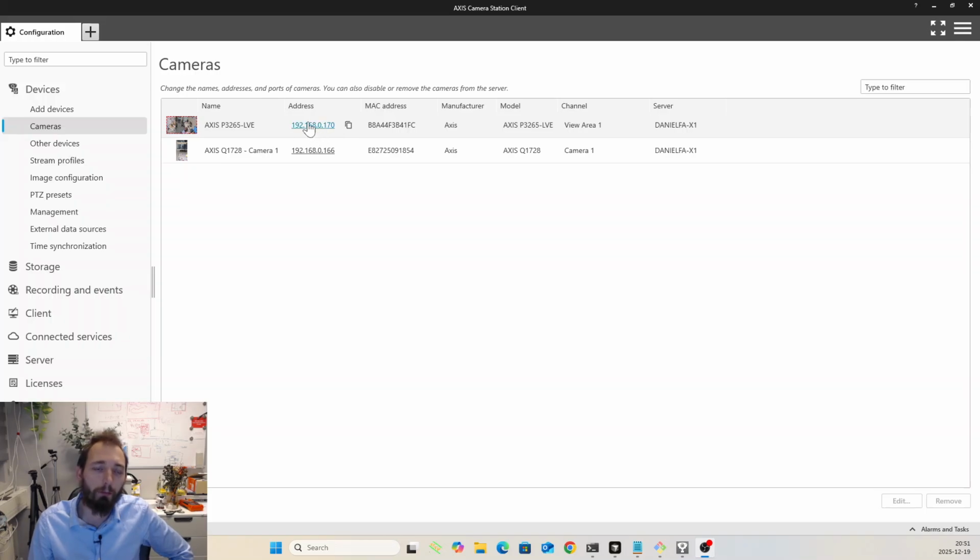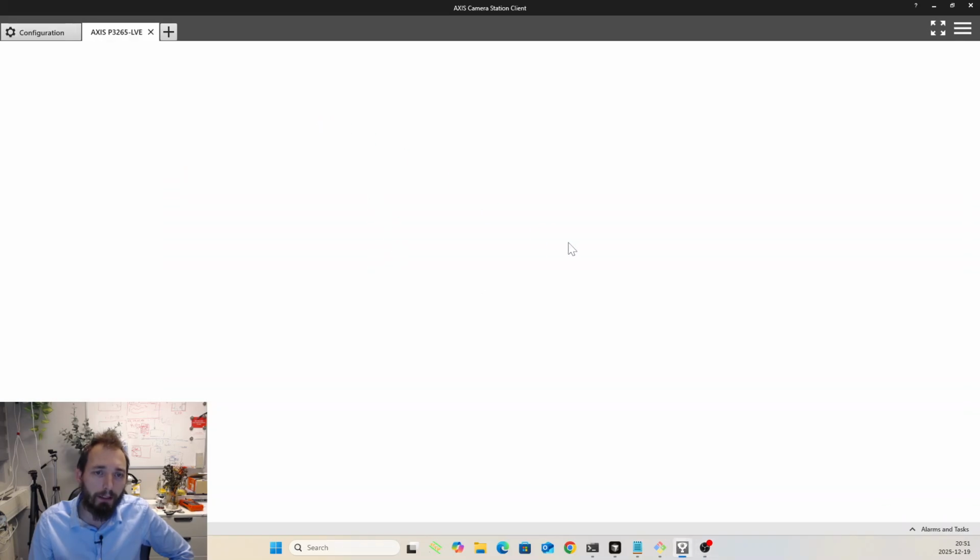So to do this, we are going to use one camera. We can of course run it in multiple cameras at the same time and get the information from all the cameras into the same Access Camera Station. But in this case, we're just going to use one camera, and it's this one. So let me open the user interface of this camera so we can go and install the applications.